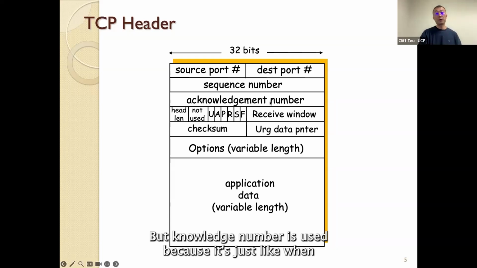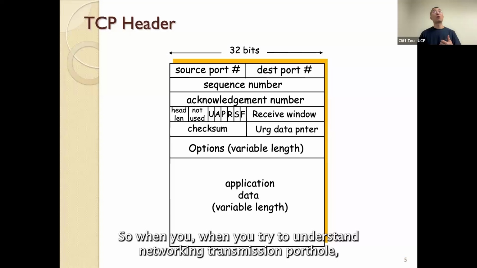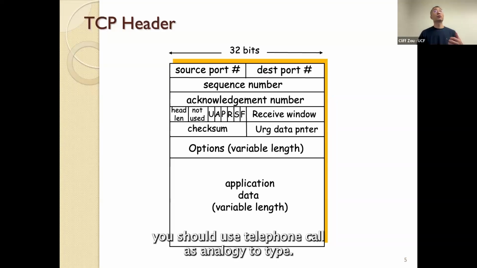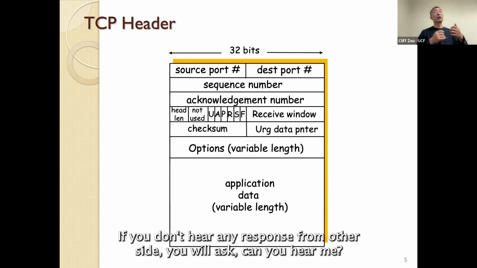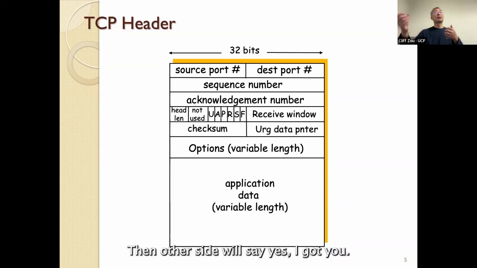The acknowledge number is used because it's just like when you make a phone call. When you try to understand networking transmission protocols, you should use a telephone call as an analogy to understand the concept. When you call the other side, if you don't hear any response, you will ask, can you hear me? Then the other side will say, yes, I can hear you.